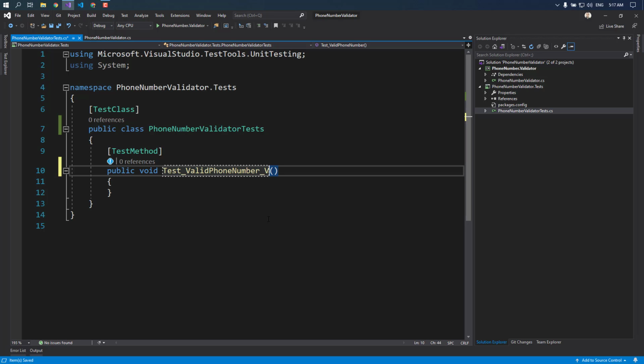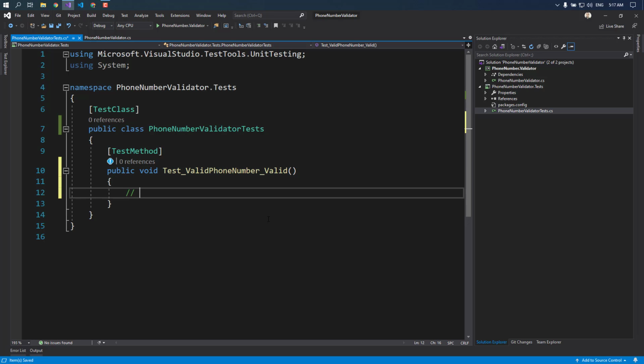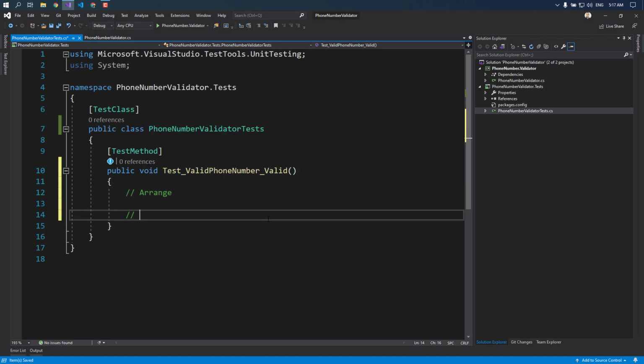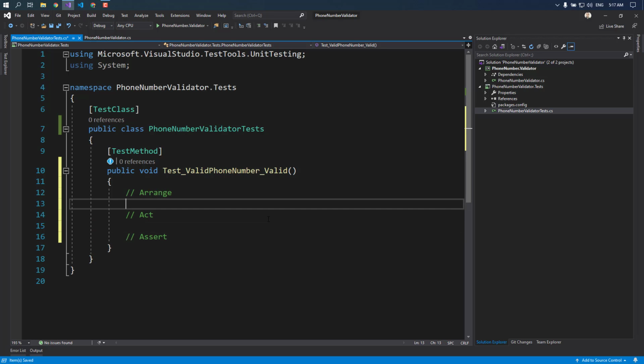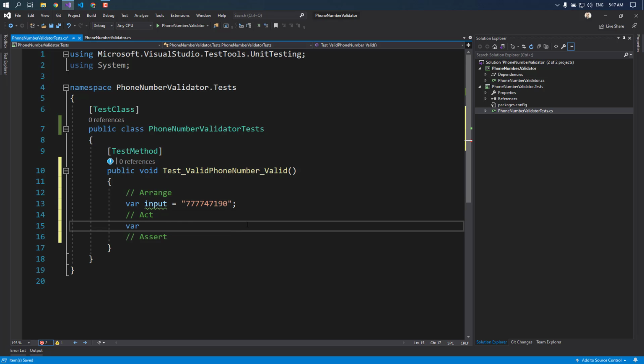Good. Here I will arrange, and here the act and assert. Here is the phone number that we will test, which should be a valid phone number. For example, I will use a Spanish phone number, 777 74 71 90. Here I need a validator instance.